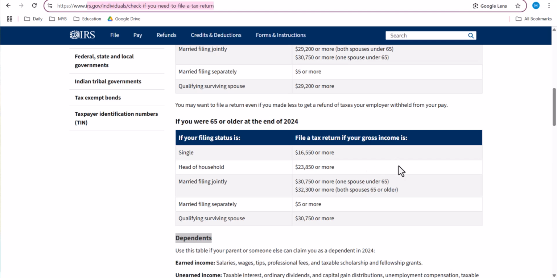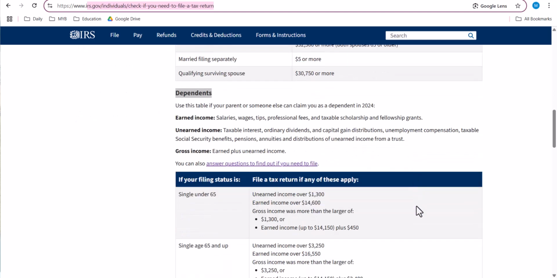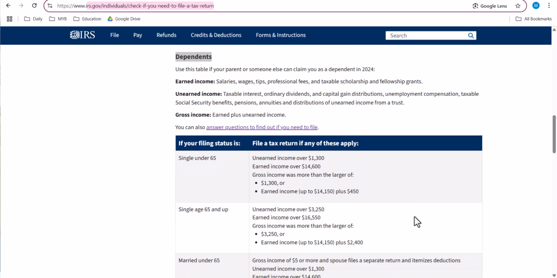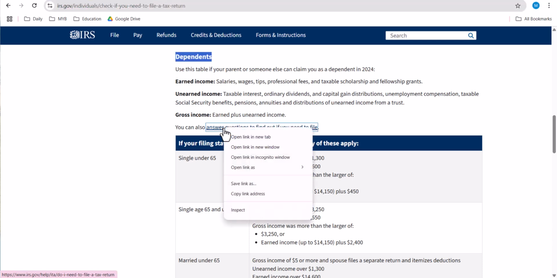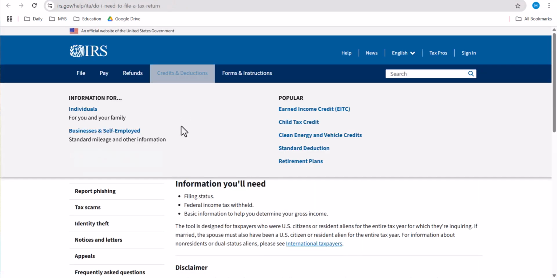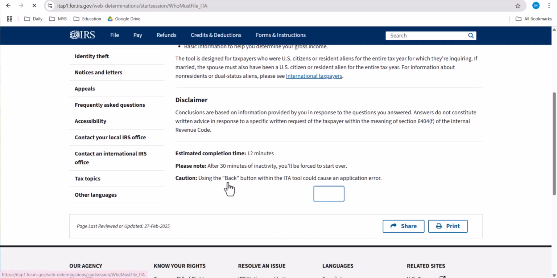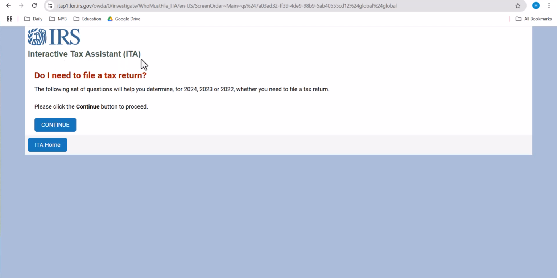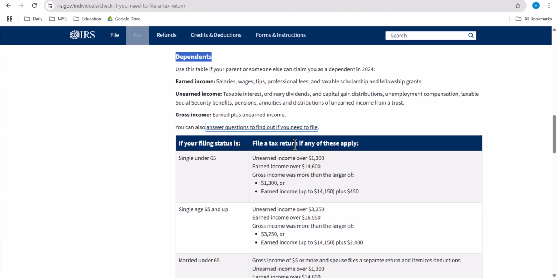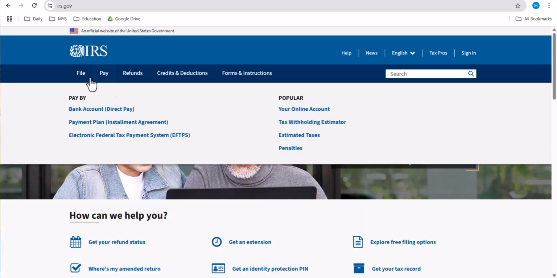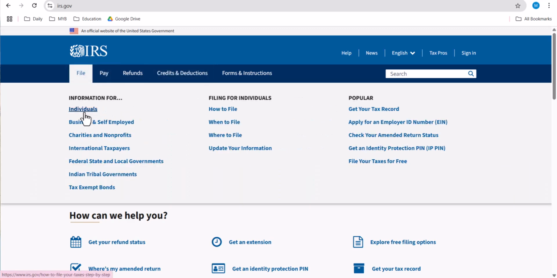Of course, if you're looking at this page and you're already feeling a bit overwhelmed or confused, you have two options. You can actually choose the wizard here that says you can also answer questions on whether or not you need to file, which will take you through the Do I Need to File a Tax Return wizard, which is actually the Interactive Tax Assistant ITA tool. Or you can go ahead and talk to a tax professional or a trusted peer that can walk you through this page.